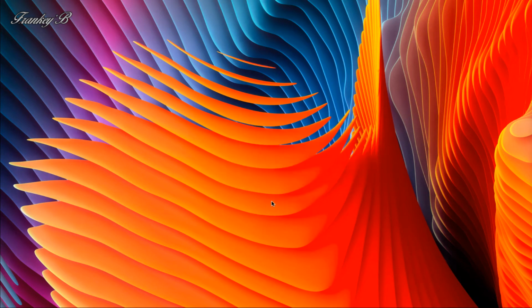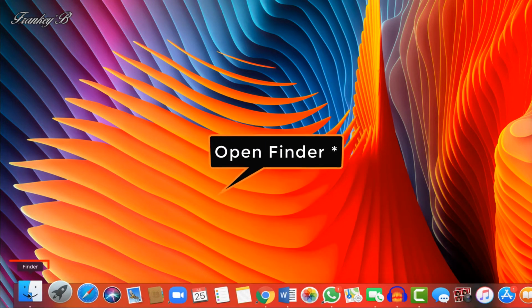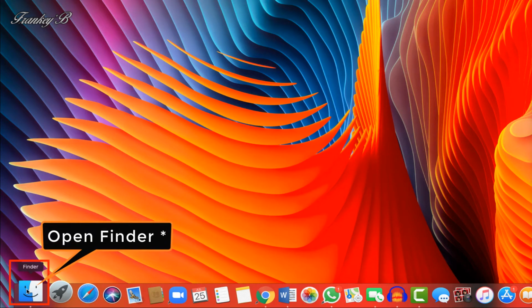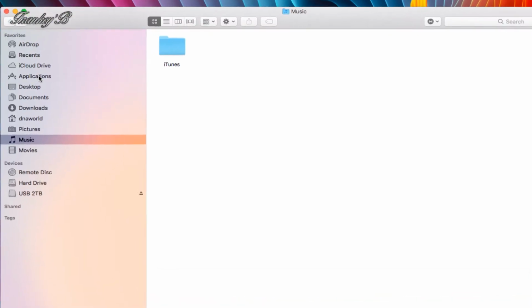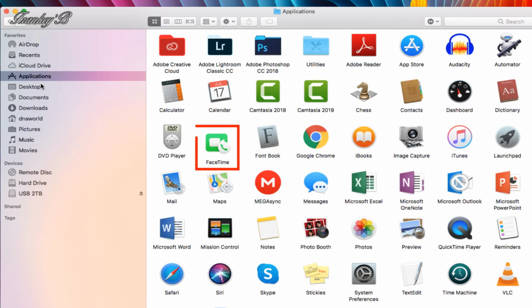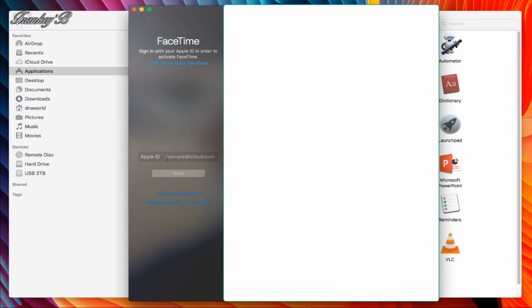Now, the first thing you need to do is open Finder, by clicking on the icon down here at the bottom left of your screen. Then go to Applications. Then click on the FaceTime icon to open the application. Now from here, you log in with your Apple ID, that's your email address and password.